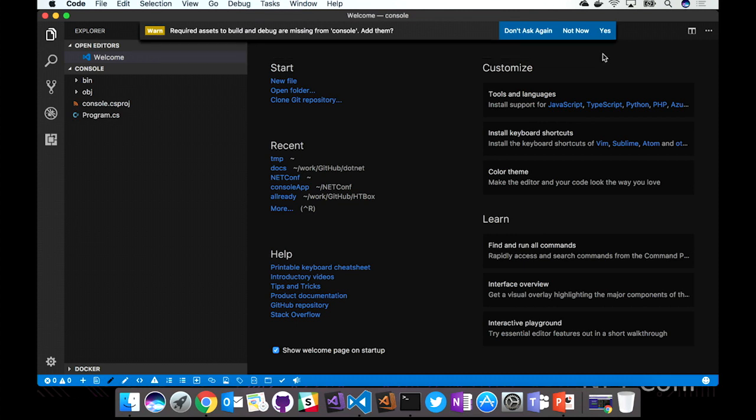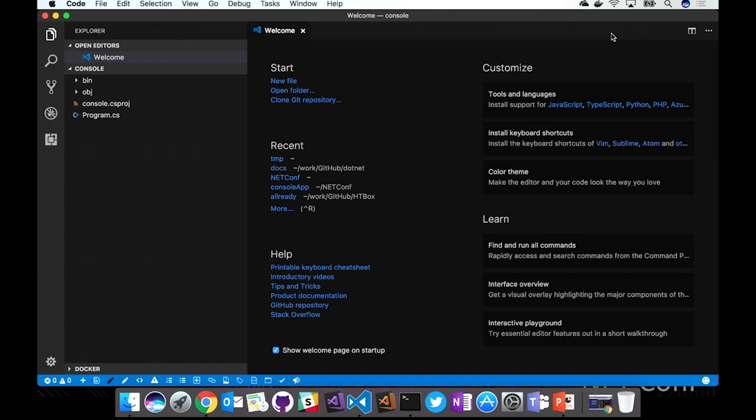The second one is one that you're going to see when you load an application in Visual Studio Code on your machine. It says required assets to build and debug are missing from console. You want me to add them? We're going to say yes. If you watch the left side of my screen, we're going to see a new directory get created that's called .vscode. Those are some things that the Visual Studio Code editor uses in order to build your application and configure some things to run it just inside the editor if you want, instead of switching over to the shell.